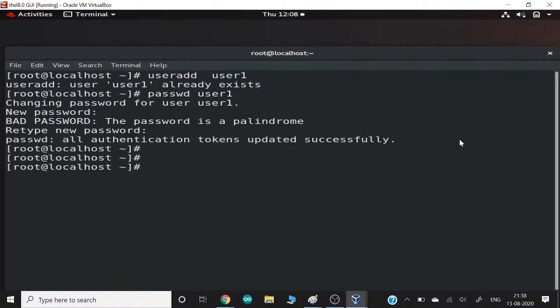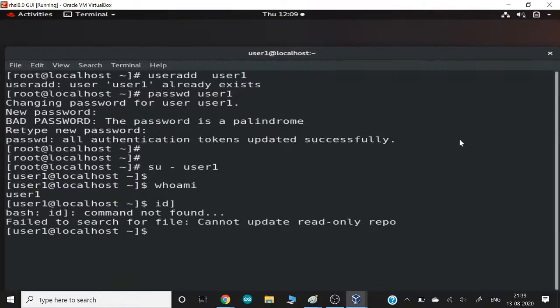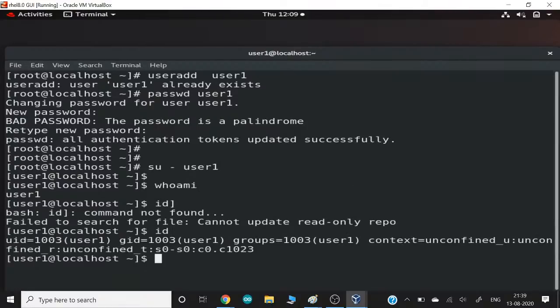Okay, and you guys know, if you want to log in with this user, there is one more way: you can use su. It's called switch user. I can log in with this user. Right now I am logged in with limited power because my ID is not 0. My ID is 1003. So I can say this is a limited user, or a regular user. So if you check again, same thing.